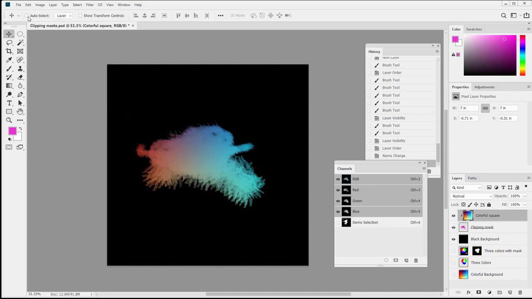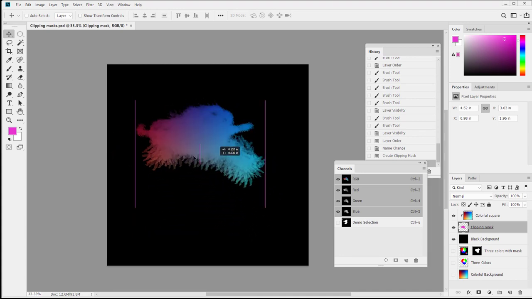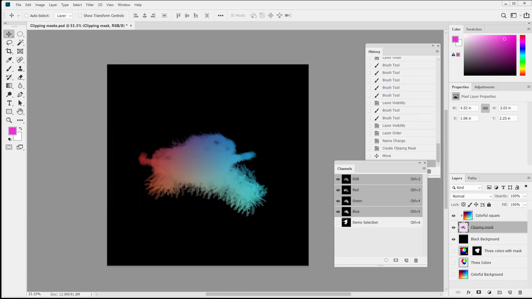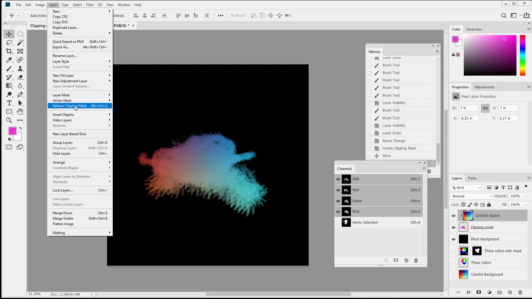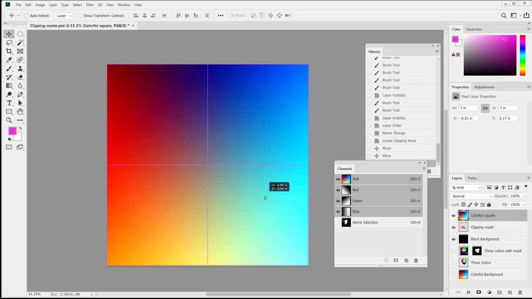If I take my move tool and make sure that I have auto select off, because auto select will get you every time. Oh, it's the colorful square layer. I can see it. But now I've got this clipping mask layer, even though it's made out of stuff. So it's as though the pixels are being treated as a mask itself. That's all clipping mask is. That said, you can release this clipping mask as well if you go up to Layer, Release Clipping Mask. Voila.